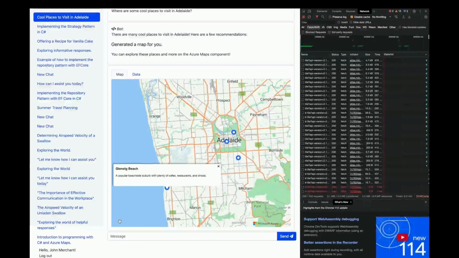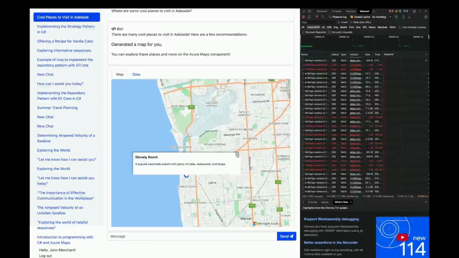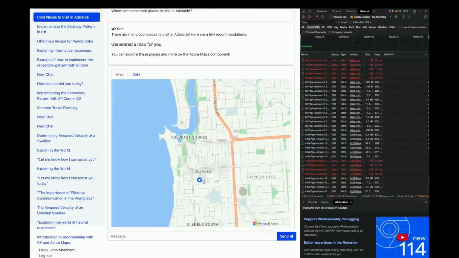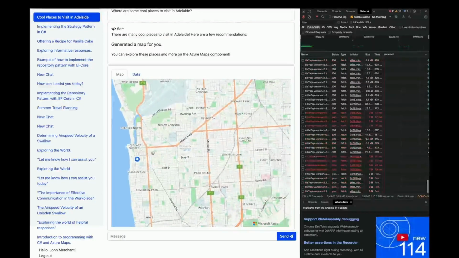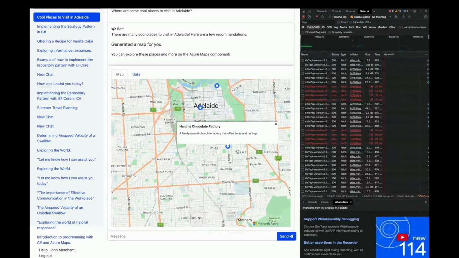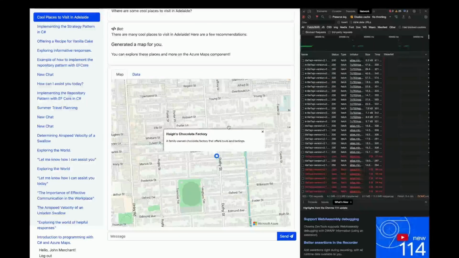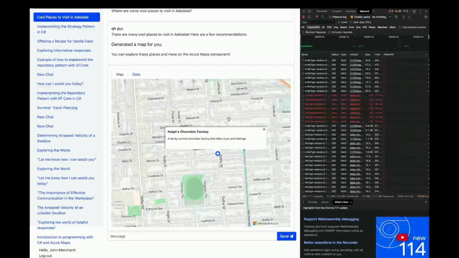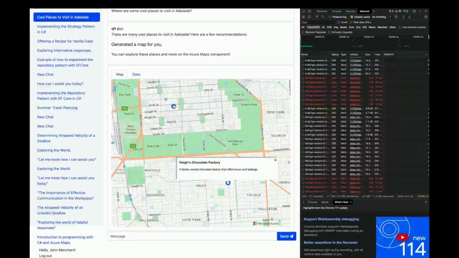Glenelg Beach. Did it get that right? A popular beachside suburb with plenty of cafes, restaurants, and shops. Is this Glenelg? It's not quite the beach, but I'll let it pass. Is this Haigh's chocolate factory? I don't think so. So that's an example of a hallucination. What's this going to be?